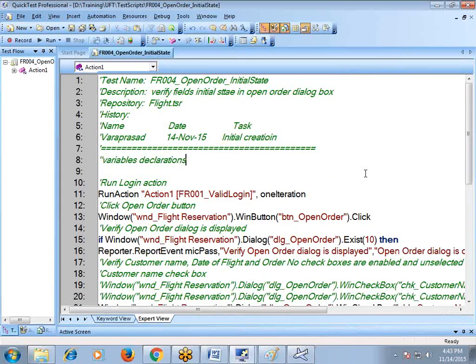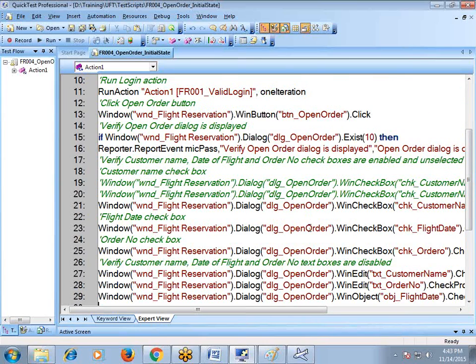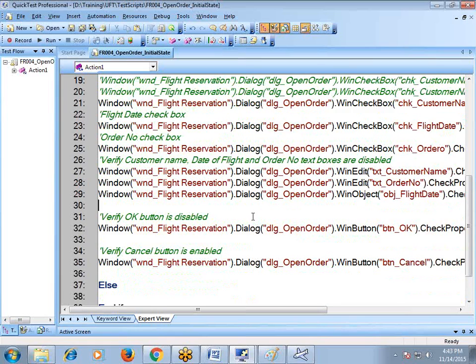So like this, we can use standard checkpoints to verify more than one property in the script. If you want to verify more than one property value for the same object, then we can go with the standard checkpoint. Okay guys, let us take a 10 minute break, then we will continue our session.